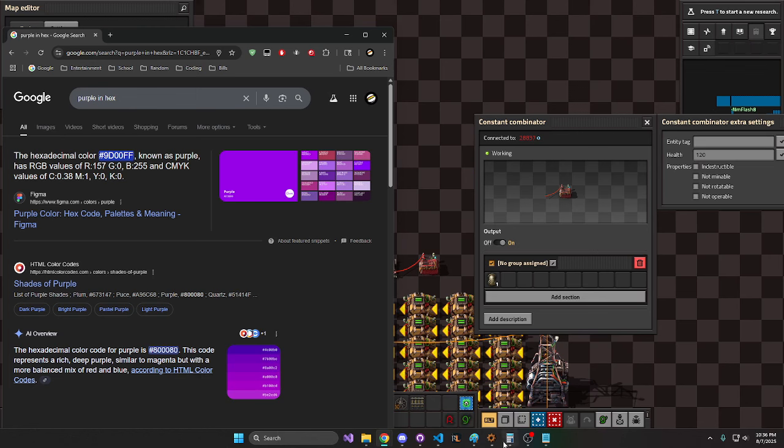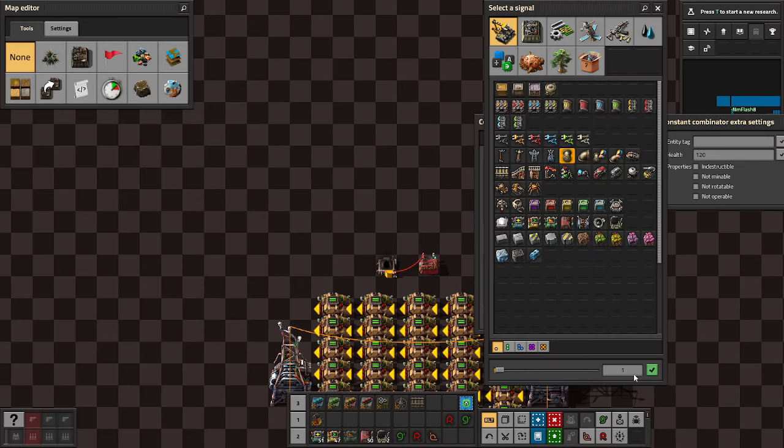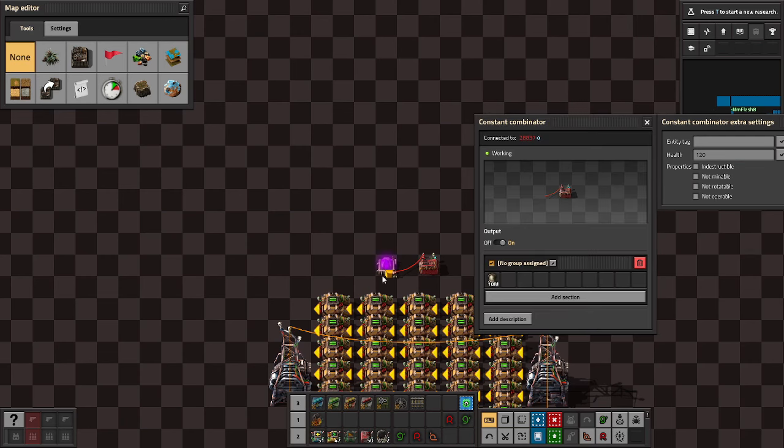Then we're going to take that number and go to our calculator. Make sure you switch your calculator to programming. We're going to go to hexadecimal, input 9D00FF, and then go into decimal right here. So this is the value that we want. We'll copy this, come to our circuit right here, and change the value to be 10 million. Make sure to remove the commas, and when I hit check mark, boom, we have purple right here. So using a single signal from this constant combinator, we can control this lamp.